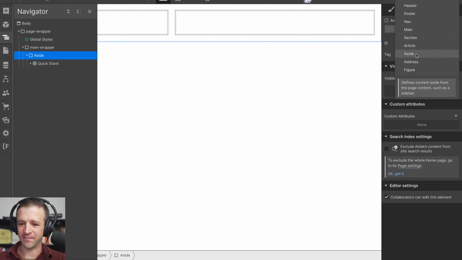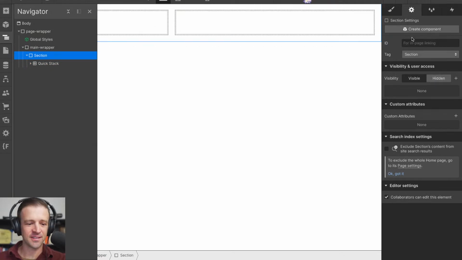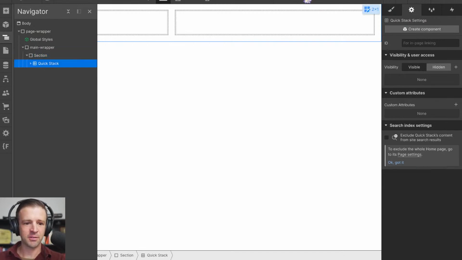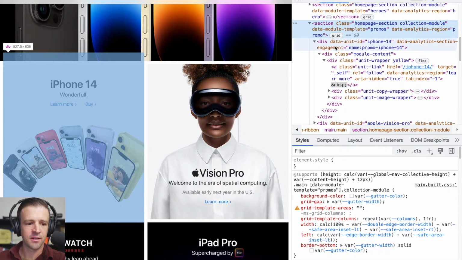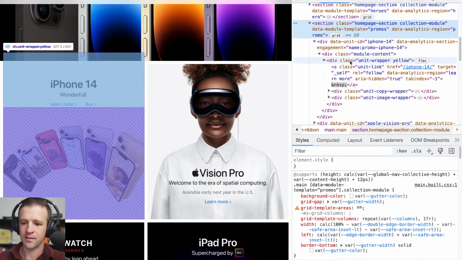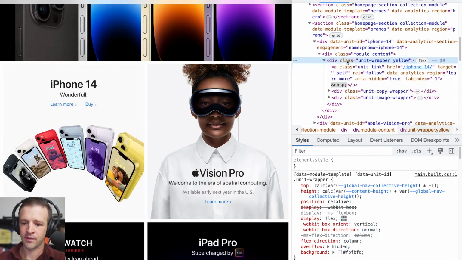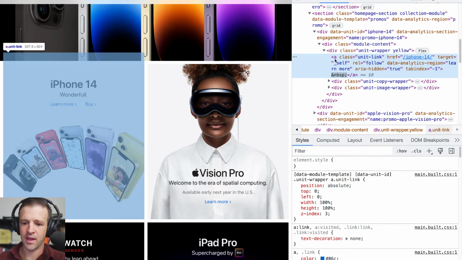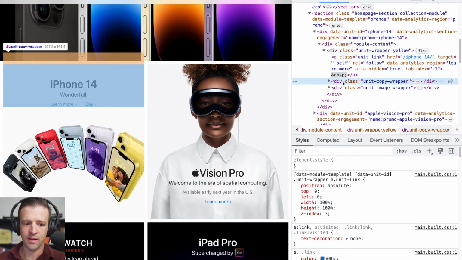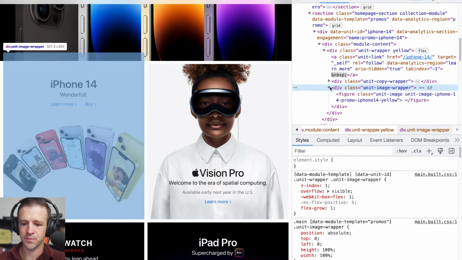Oh, now I can wrap it. Anyways, that worked. So we've got that as a section, and I'm going to try to move a little bit quicker. I'm going slow right now. So we have our section here. We've got this div, the content wrapper, basically the unit wrapper. This has a combo class of yellow, which I'm guessing is controlling that background image there. And then we have an anchor tag, we have the copy, and then we have the image.